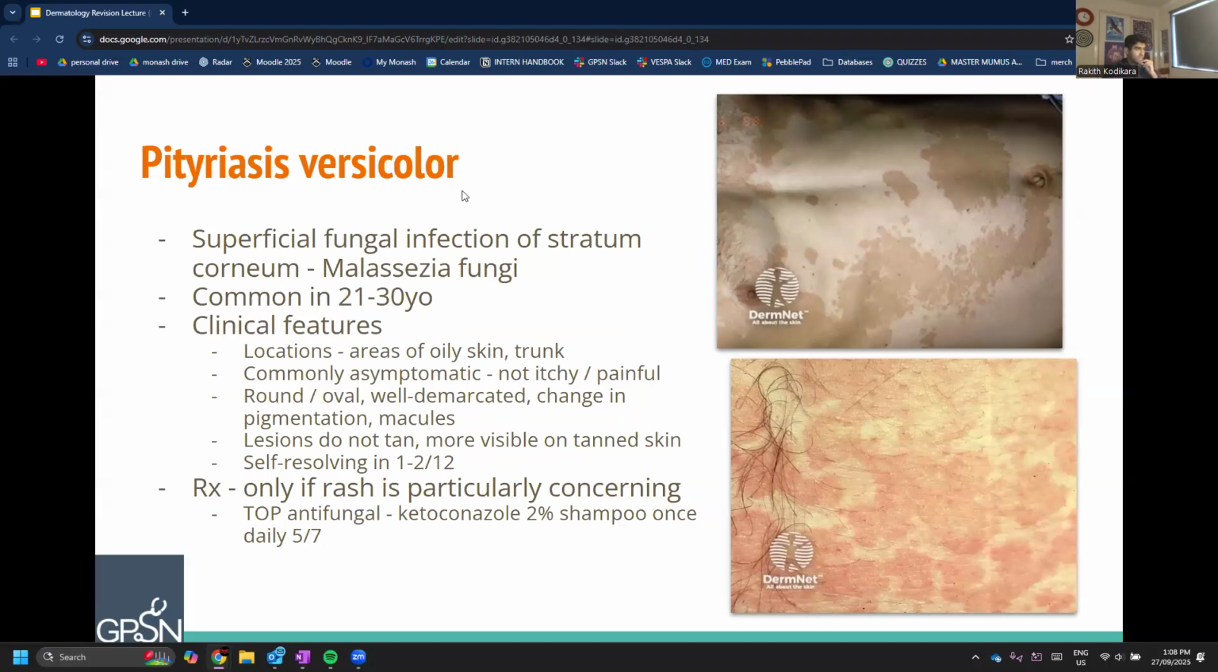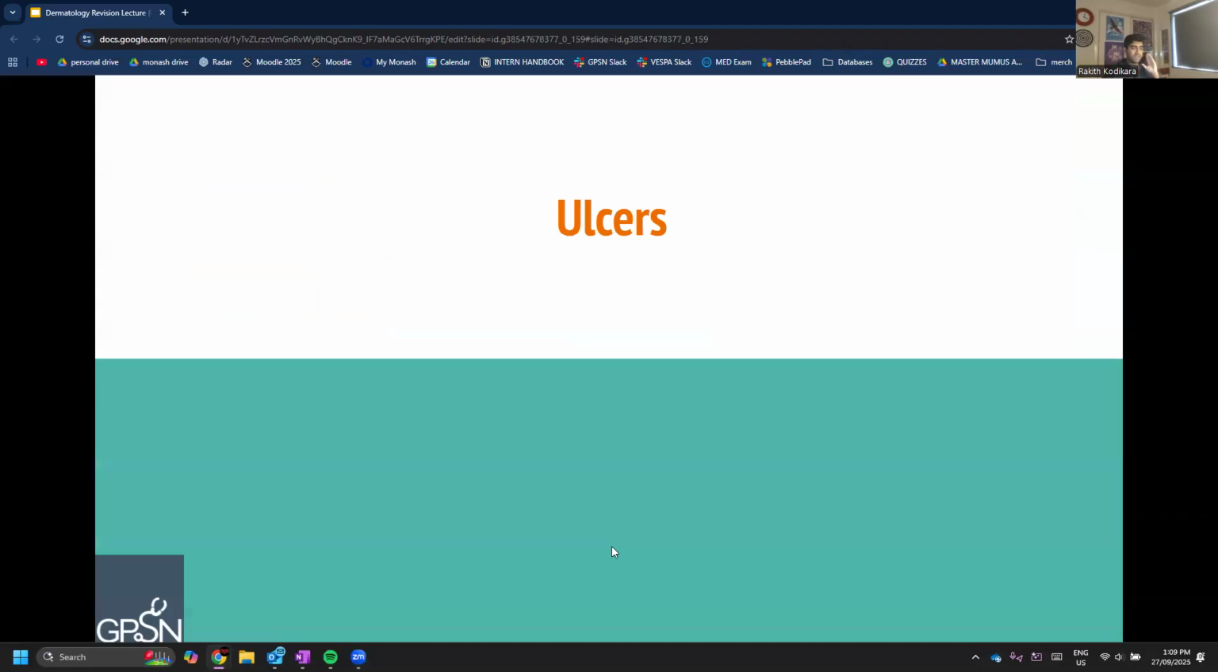Okay, pityriasis versicolor. This is where we get a superficial fungal infection of the stratum corneum, Malassezia fungi again, and we see it in our young adult patients, often going to be on the trunk itself. We don't really need to treat it because it self-resolves in a couple of months. The main thing is that we get pigmentation changes. And if it's particularly concerning, we can do a topical antifungal like shampoo or whatever, but not particularly necessary. Great. Okay, that's it for infections.